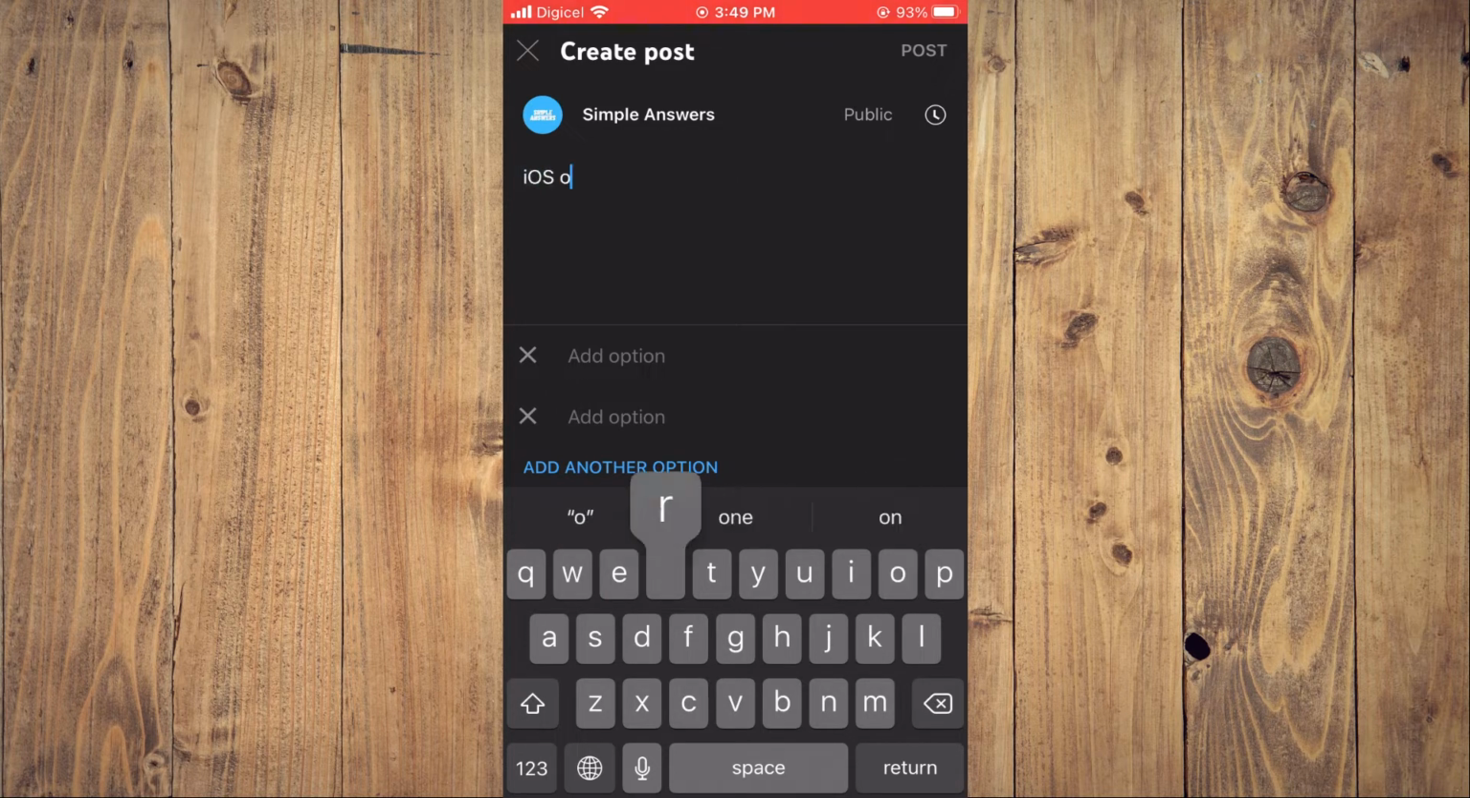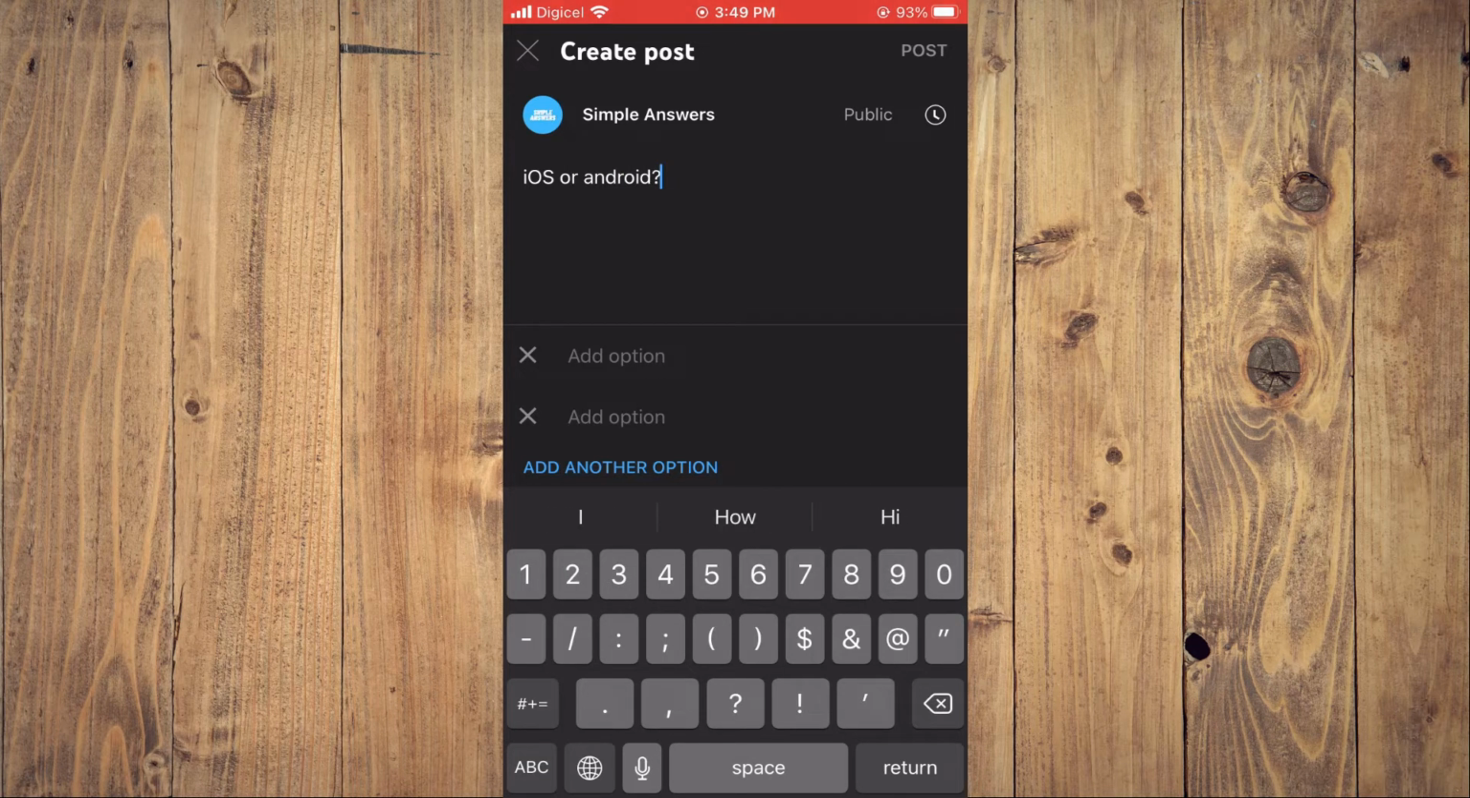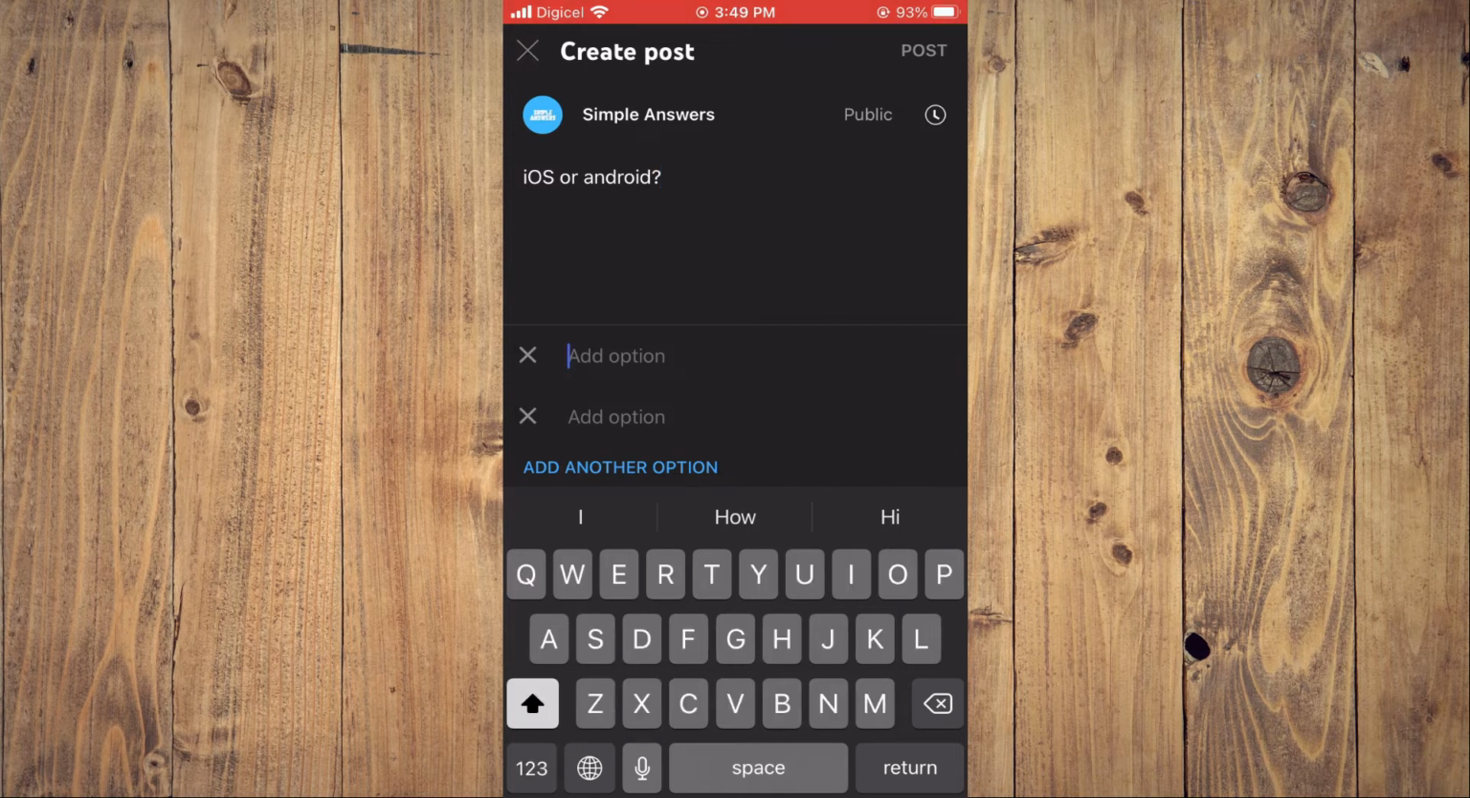For example, let me type something right here. Then right where you see Add Options, those are the answers that you would like your viewers of this poll to choose from. So for example, I will say iOS. And then this option would be Android, as you can see right there.